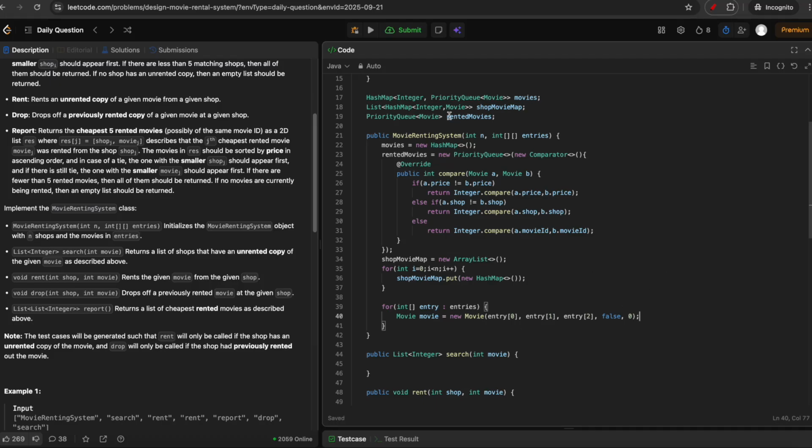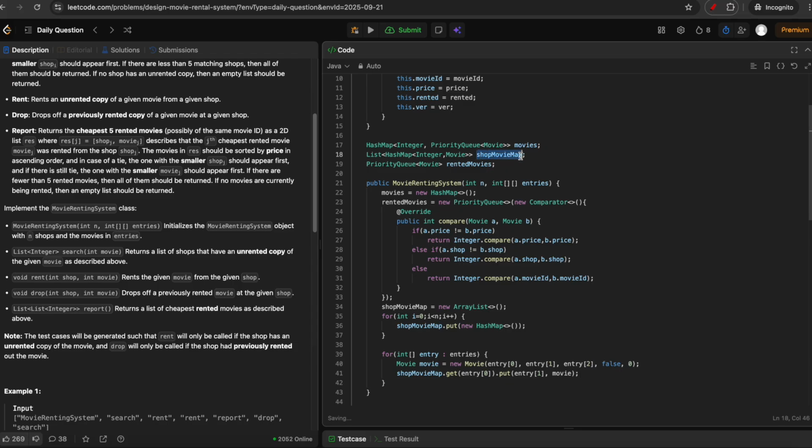Let's first insert it in our list. So dot get the shop ID. Shop ID is from entry 0, and in that the movie ID is entry 1, and this is the key, the value is the movie. Now this is done. Let's also insert it in movies.